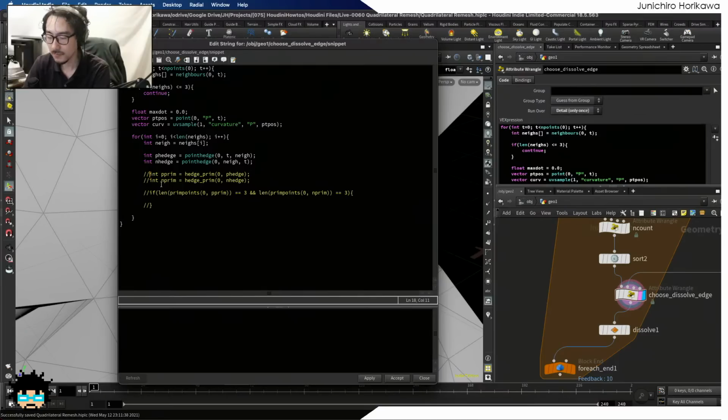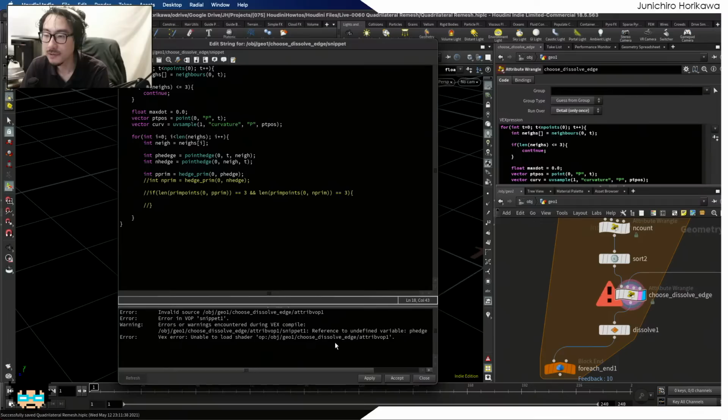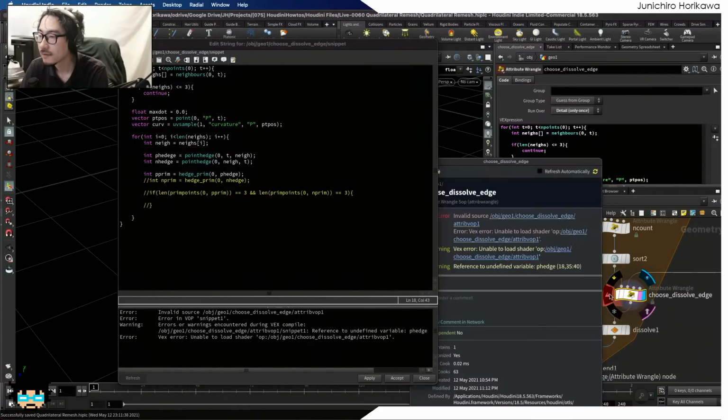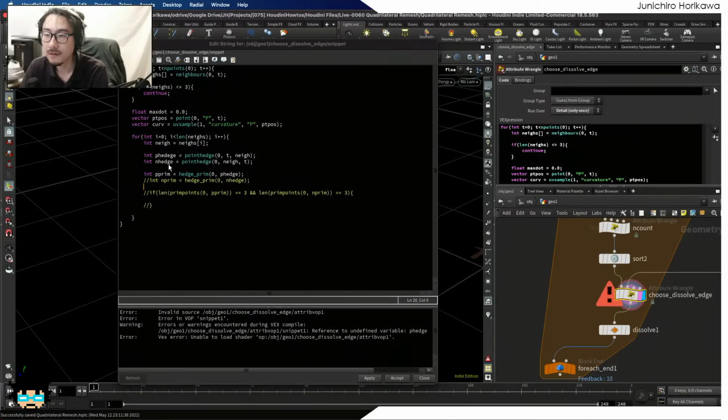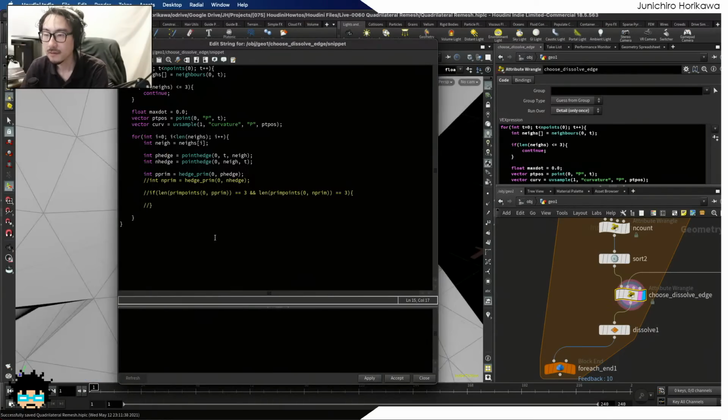So int p prim hedge prim doesn't look wrong, but it is. Let's see why. Unable to load shared shader 18, reference to undefined variable p hedge. Okay, spelling mistake. All right. Typos.